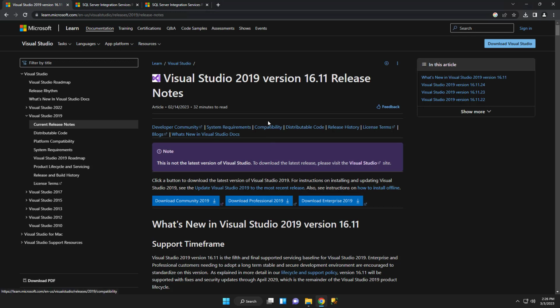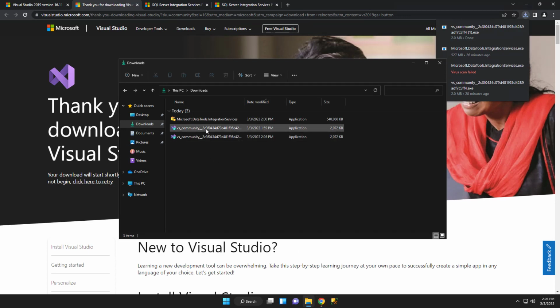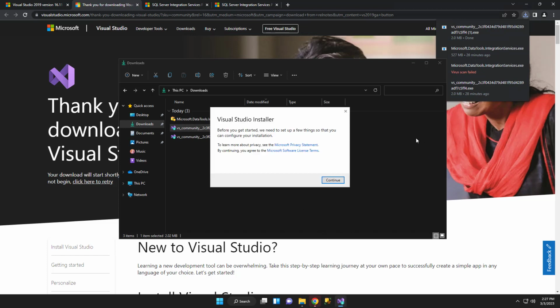So to download Visual Studio 2019, we're going to head over to the download page and download the Community Edition, which is free. Once it's downloaded, all you have to do is right-click on the executable and run as admin. You get this little pop-up, says it needs to do a few things before it can configure the install. Hit continue. And in here, it's just going to download all the required components since this is a light installer that's downloaded from the site.